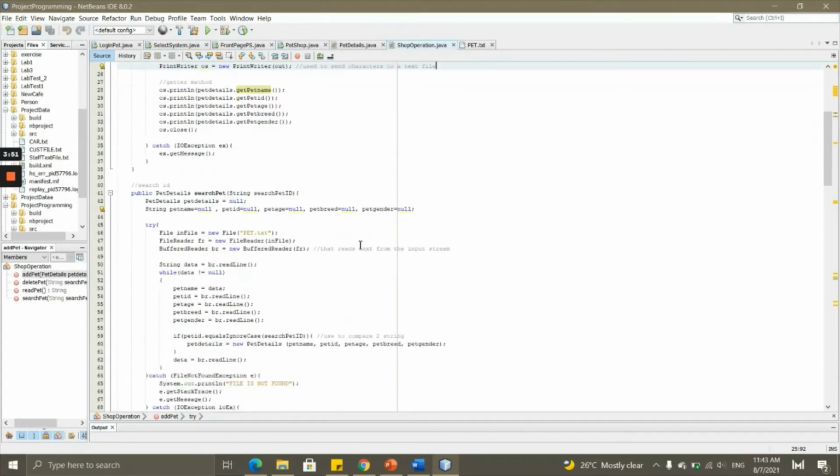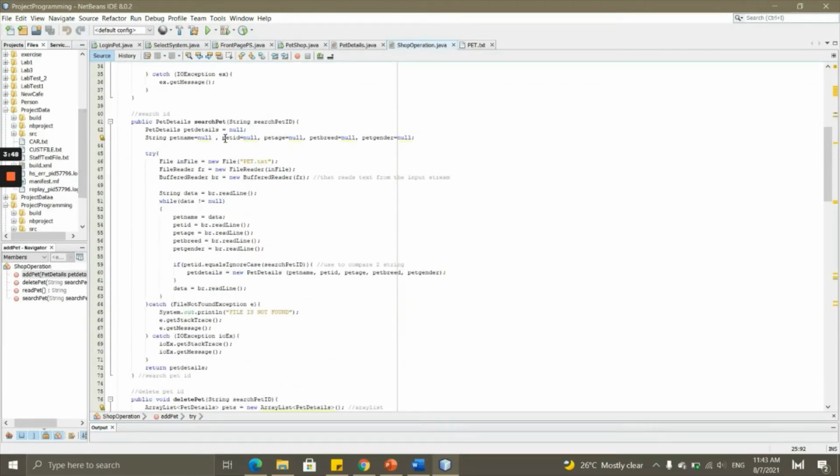For the search ID method, I declare pet name, pet ID, pet age, pet breed, pet gender and pet details equal to null because we do not know the value yet. And again, I use the try catch, same as the add record, and I use file in file to display the data that the user has entered in the text file.